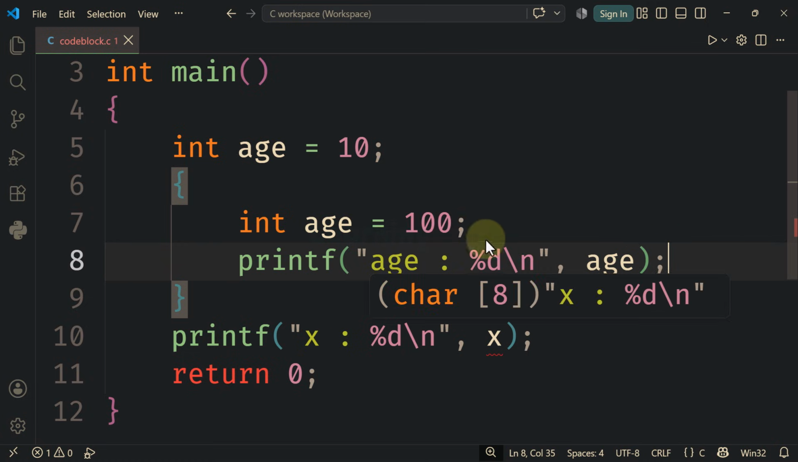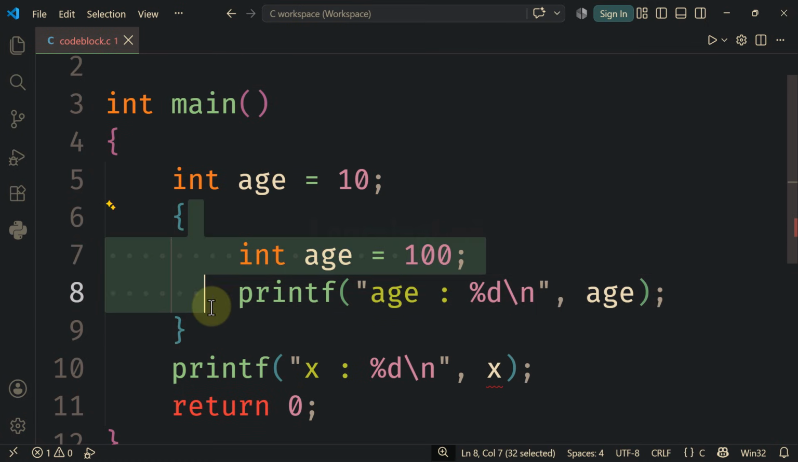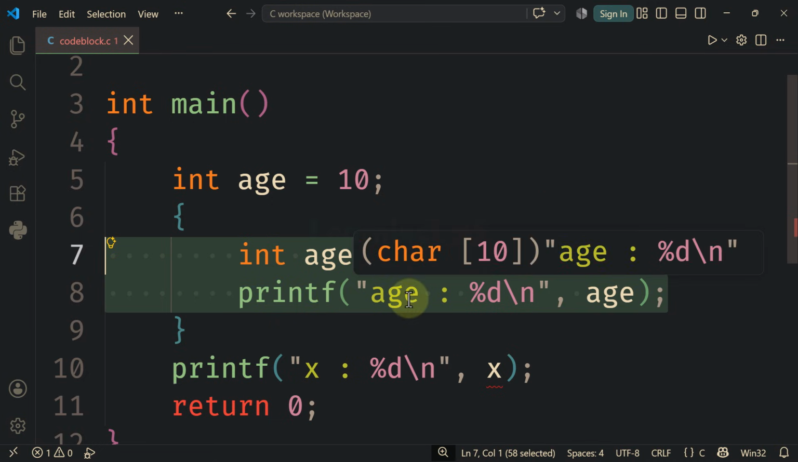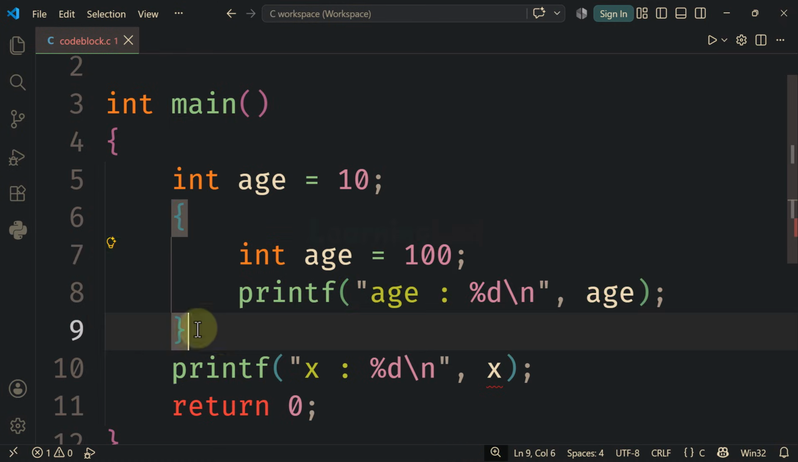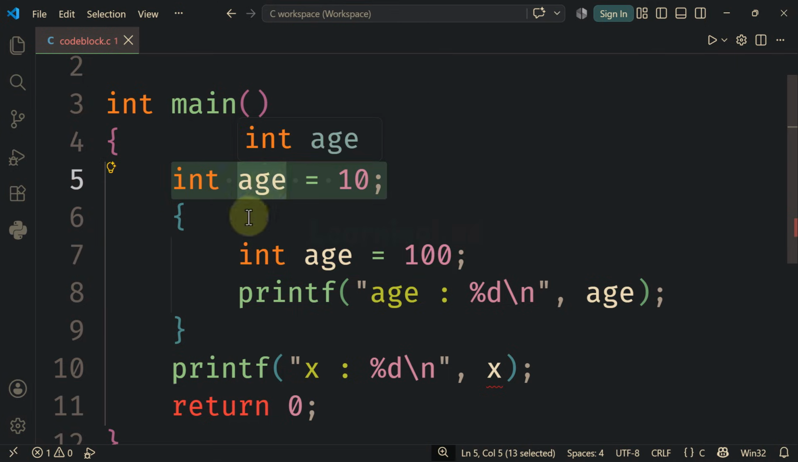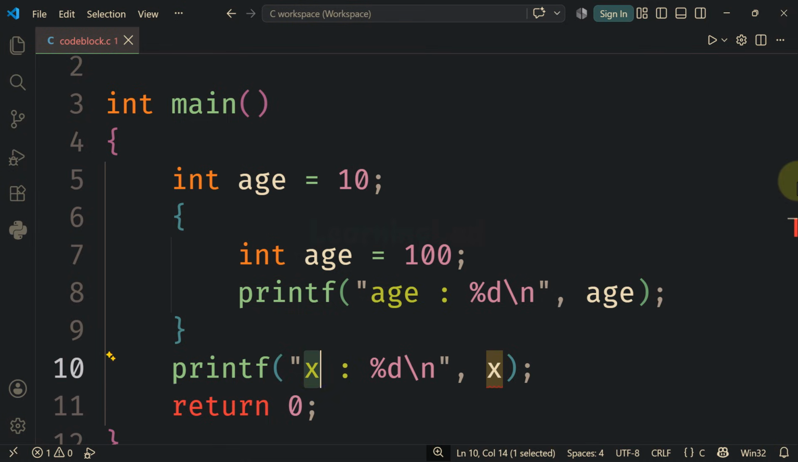age like this. So now what happens is, in this code block, I have created the variable with the same name as a variable which is present outside this code block. So inside this code block, this particular local variable is shadowing this variable which is defined outside the block. So inside this block, this printf function will display age 100. Once we go out of this block, this particular variable age will not exist, and this outer variable that I have defined is accessible and its value will be displayed if I display that here.